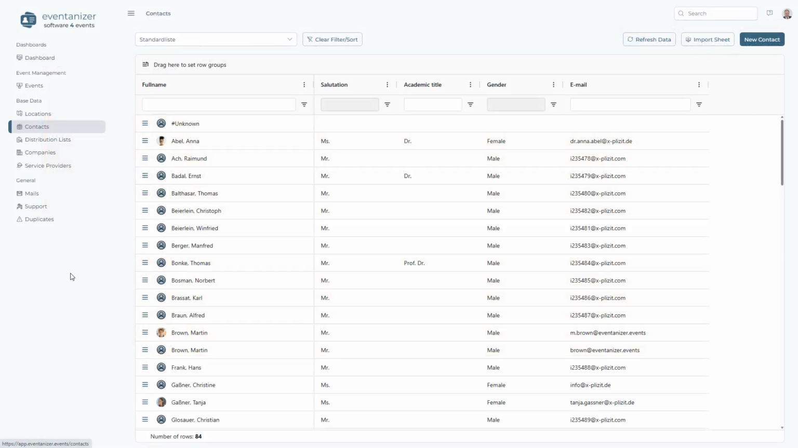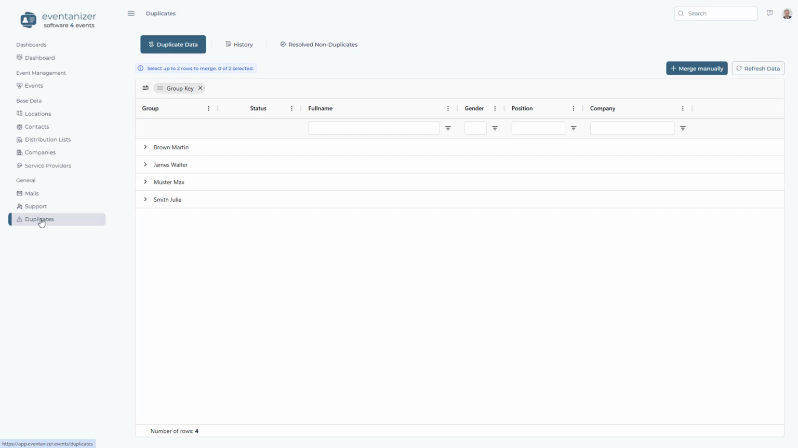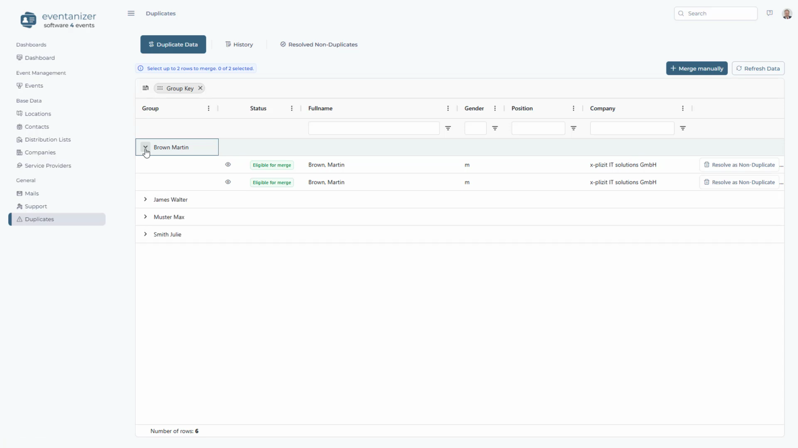Let's take a look at the pre-filtered duplicate merging method. In the Eventanizer menu bar, you will find the Duplicates menu item under the General section. When we select this, we get a list of all persons that Eventanizer has marked as possible duplicates. Using the small arrow, we can now view the recognized contacts.